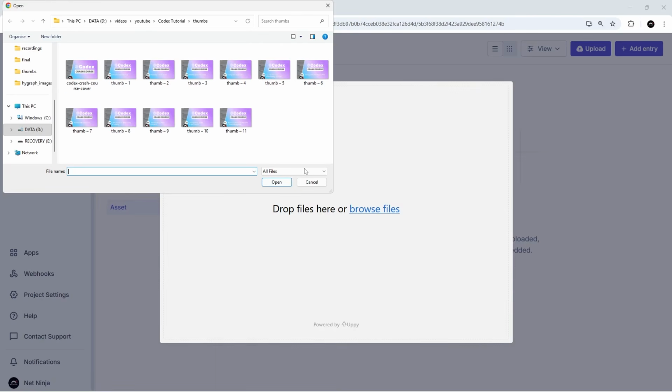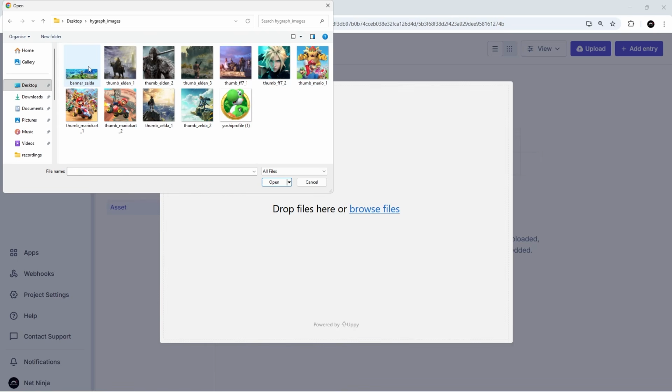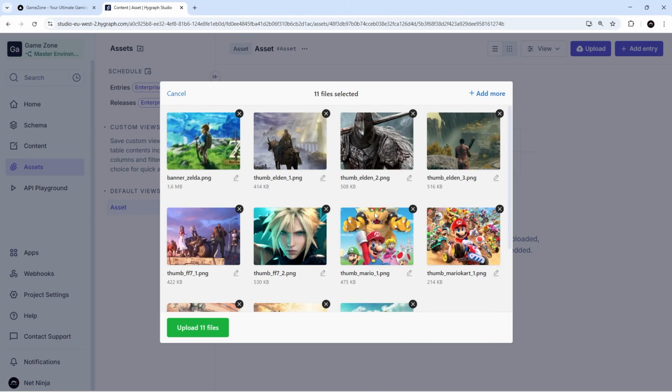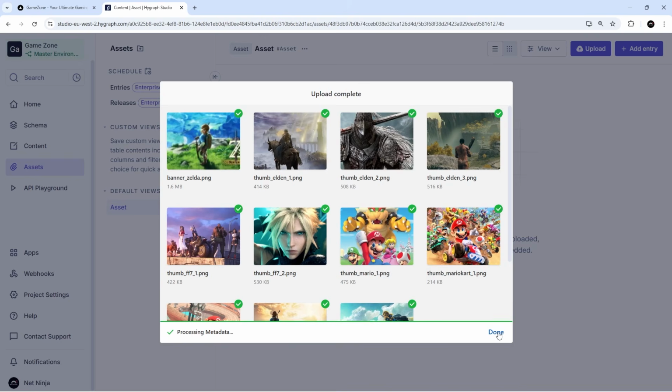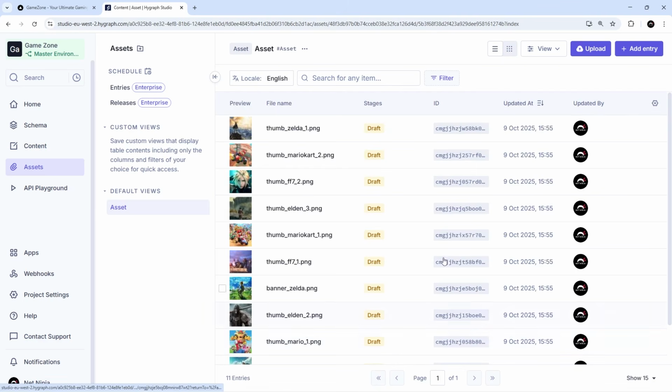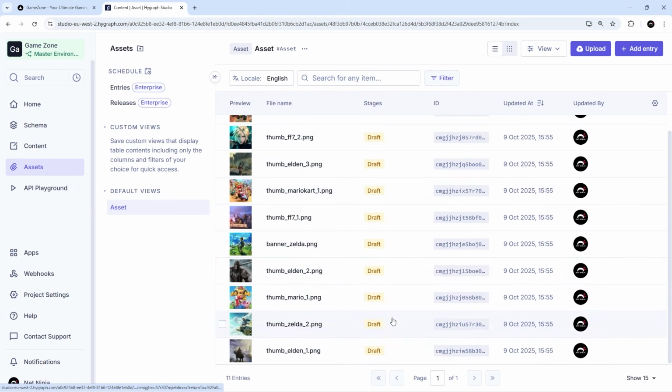So I've already prepped a bunch of these on my desktop, so I'm just going to shift select all of these and then hit open to batch upload the lot of them. And to do that, we can just click on this upload button right here. So this is going to take a moment or two, but once it's uploaded all of them, we should see a list of all of those images on this page.